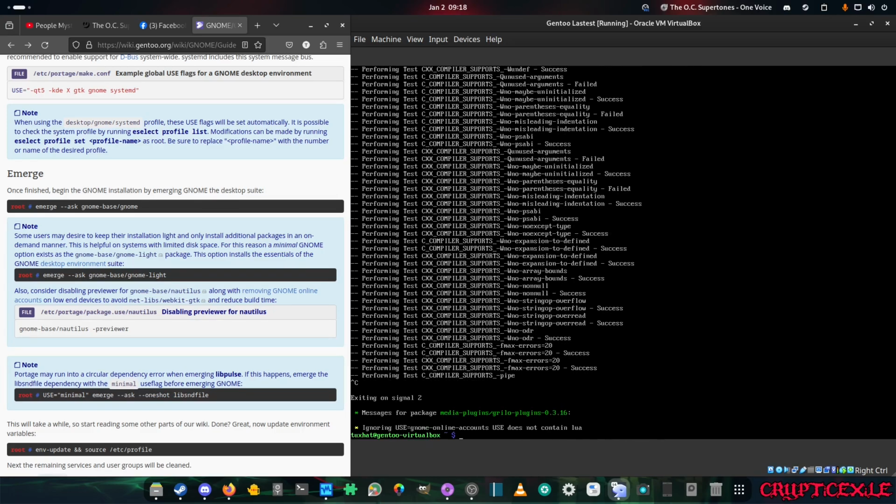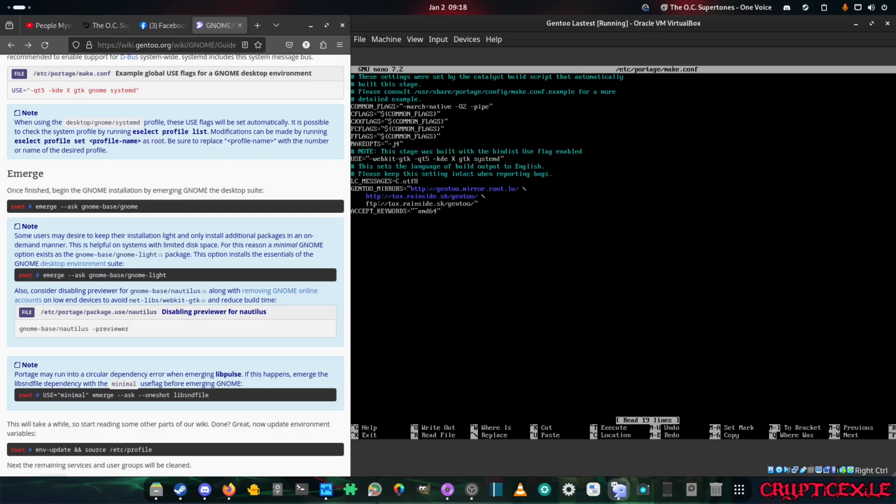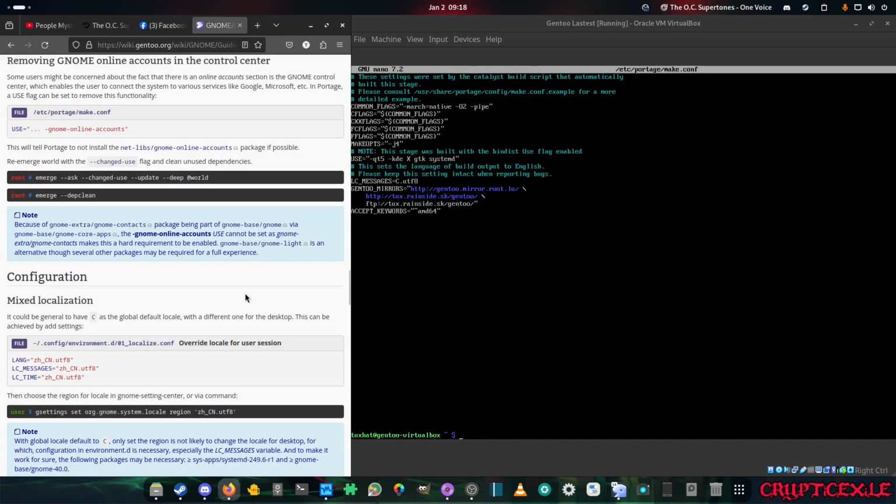Oh, I don't want WebKit. /portage/make.conf. See, I wanted to get rid of that, but I guess... Is there any way to opt out from it? So how do you remove online accounts? This tells Portage not to install online accounts.